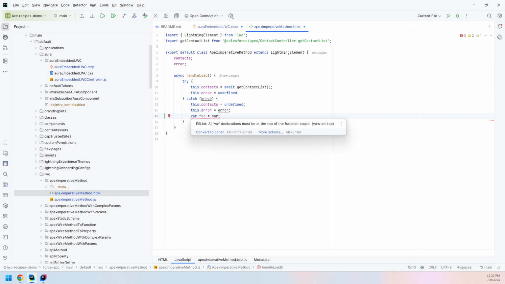It's faster once it's primed the language server. But we can see several ESLint reported things here. var needs to be at the top. Of course, this is ES6 or higher. You shouldn't be using var. You should be using const or let anyway. And you can even see the convert to const there coming from the JetBrains IDE.